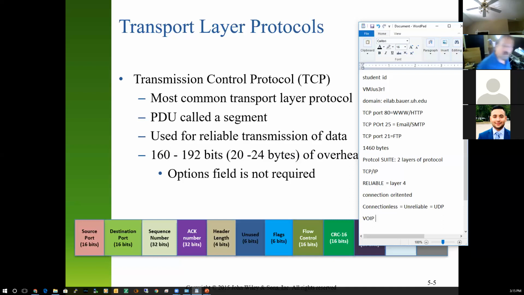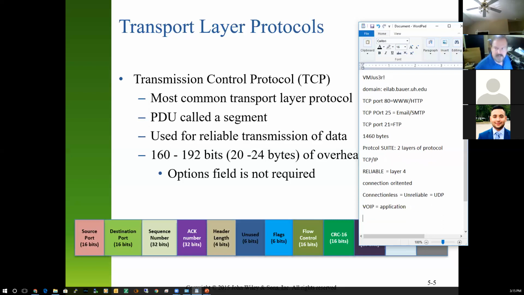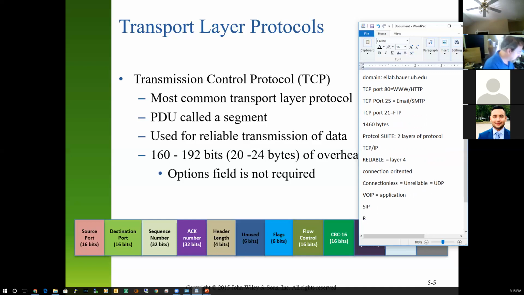VoIP as an application, it's not a protocol. VoIP is an application, or it's a concept. It uses two very common protocols, and I want you guys to look this up. It uses something called SIP, which stands for Session Initiation Protocol, and it also uses something called RTP.